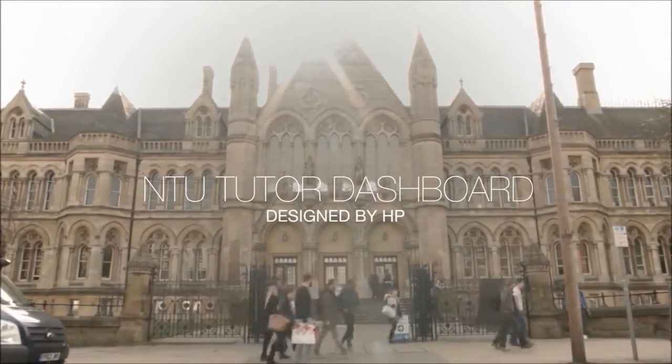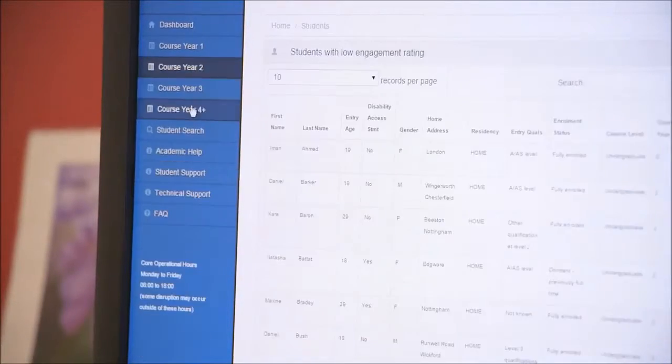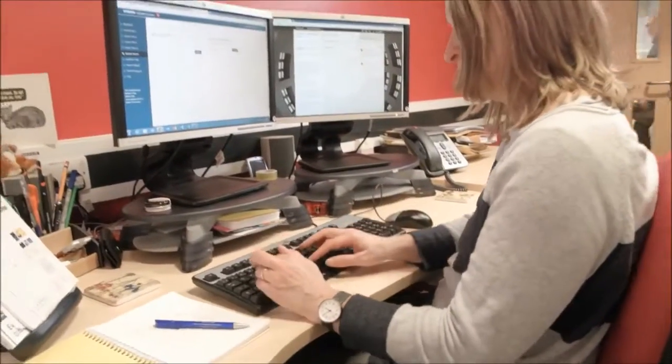The NTU Tutor Dashboard is a dashboard that uses really sophisticated analytics to give a really simple picture of how a student's engaging in their course. The dashboard's new. It's new to our university and it's new to the sector really. It's the first time I think that universities have had a system which draws together data from a range of sources and presents them really nicely for tutors and students to view.